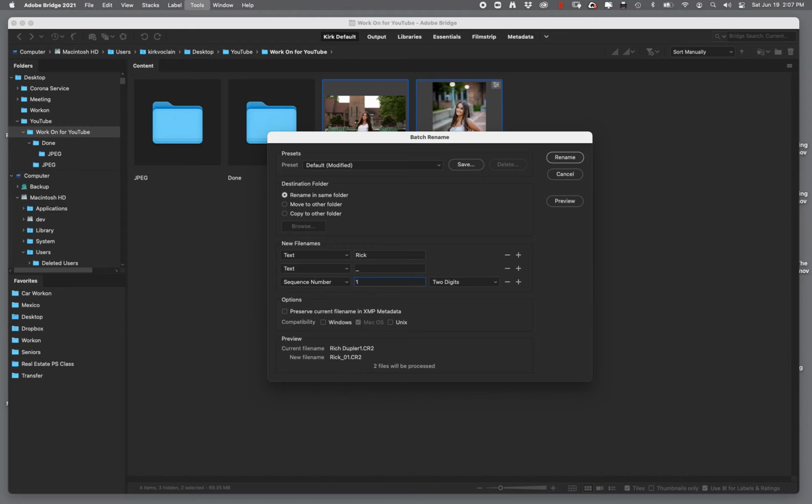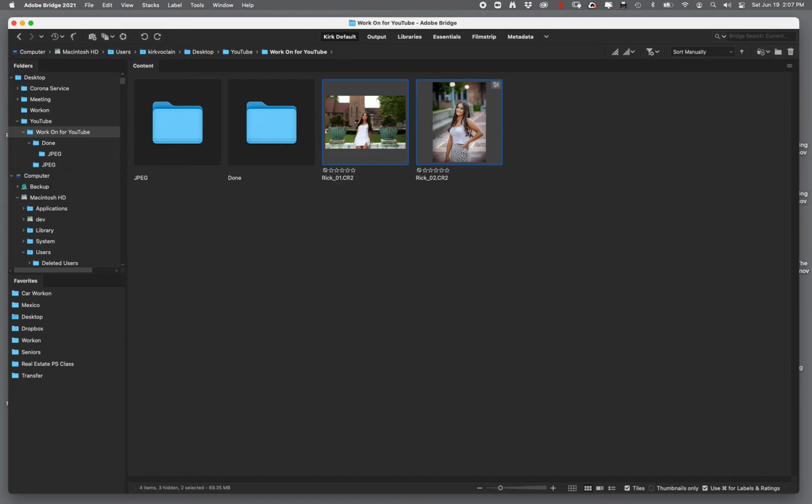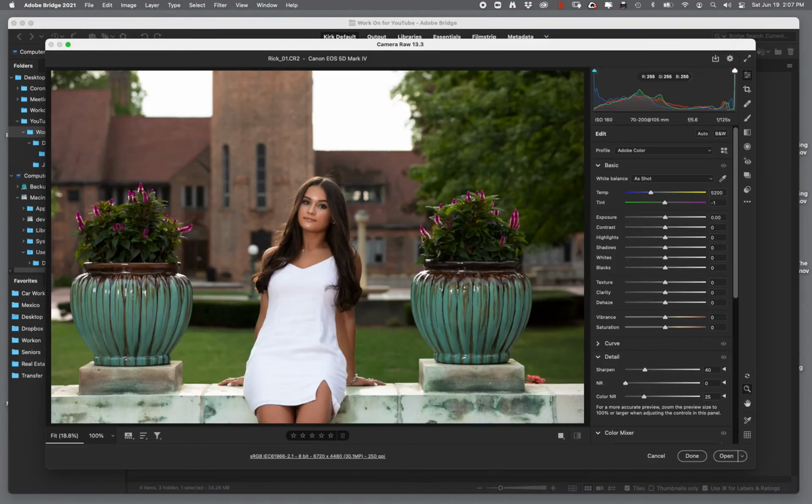So right here, if you notice, it shows you what the file name is going to look like, Rich-01, and then you click rename, and see now it's renamed them to Rich-01 and 02. So it's just that fast and that easy. Another reason why I use Bridge over Lightroom, because of the speed at which things can happen. But anyway, let's open up this first image.